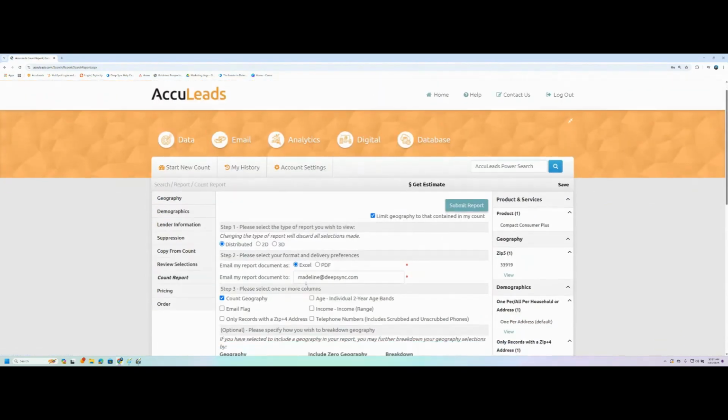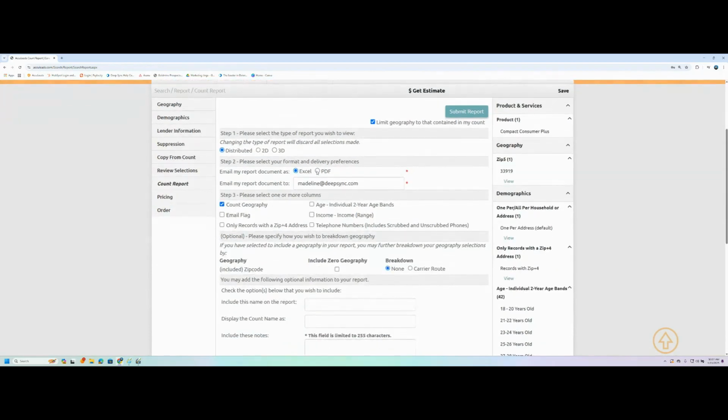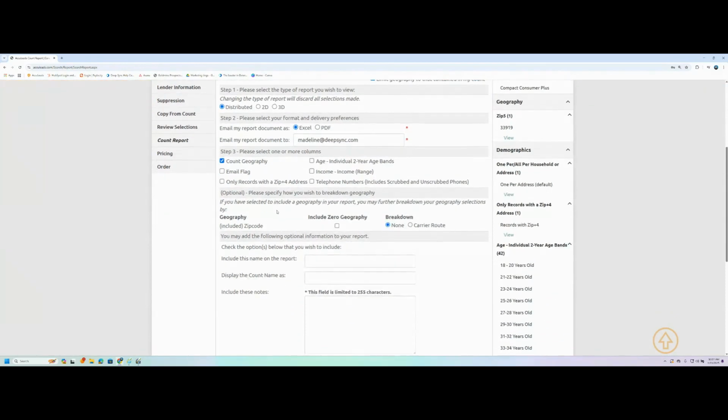This is the count report page. A count report gives you a detailed breakdown of how your selected records are distributed geographically and demographically. So you can change how you would like your report broken out, distributed, 2D, 3D. You can have it emailed to you as a PDF or an Excel, and this is where you put the email that you would like.